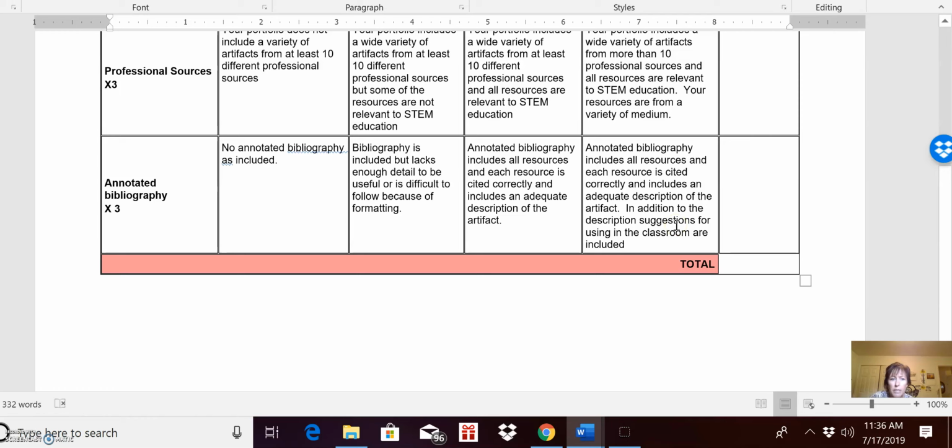And then your annotated bibliography includes all resources. They're cited correctly using APA citation format, and include an adequate description that if somebody else were reading it, they would be able to understand how it would be used in the classroom.